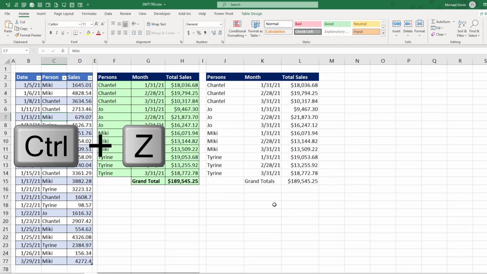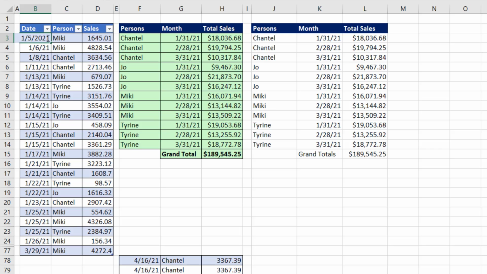Now Control Z. Now what if we change a date and add a year? So one of these dates is in the next year. Our report, when I hit Enter, is going to fail because Miki should really have that 1,645 not in January for 21, but January for 22. So let's see how to edit.